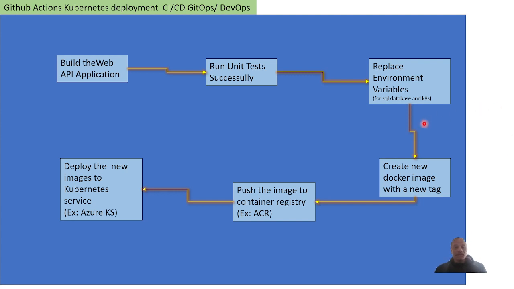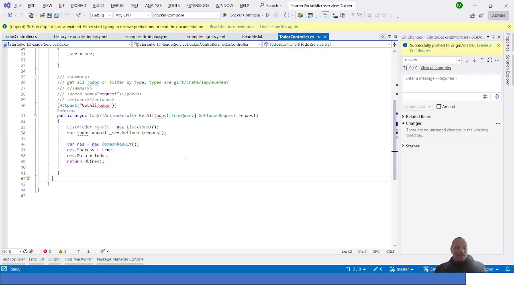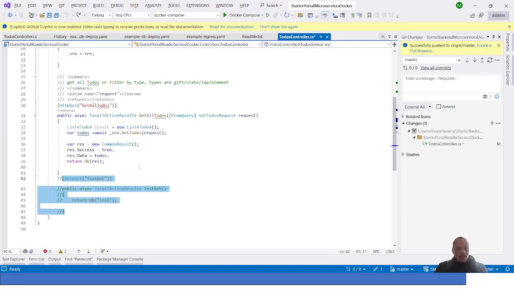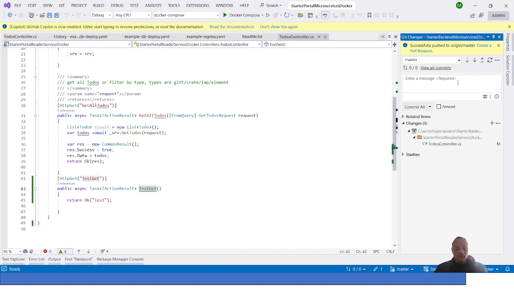Let's try to make some change and see it working. I'm going to add a new endpoint to the reader microservice. It's going to work on the endpoint test get, and let's see how this is reflected in the GitOps and Kubernetes deployment.